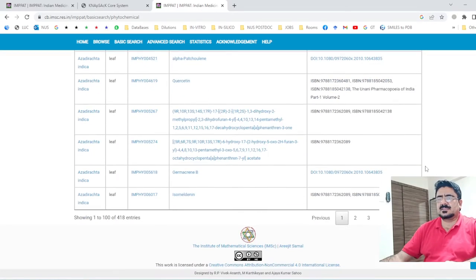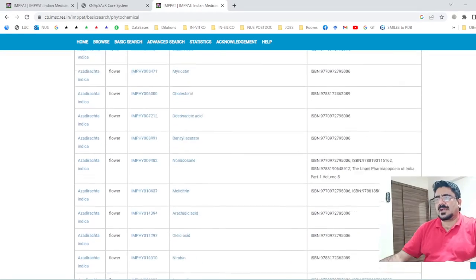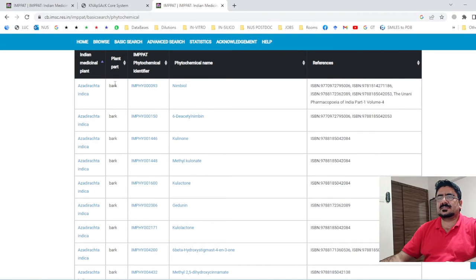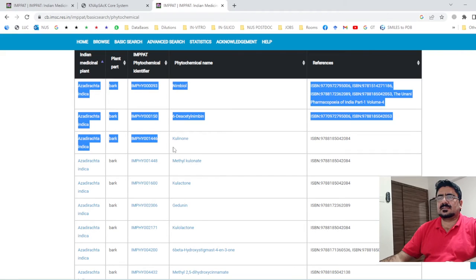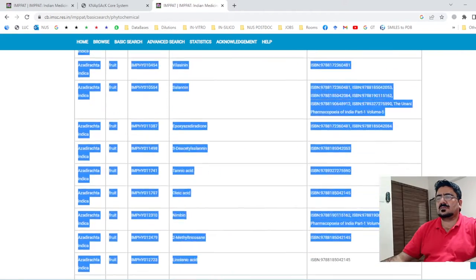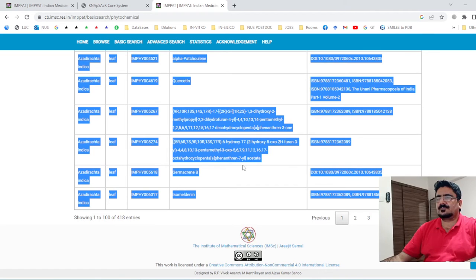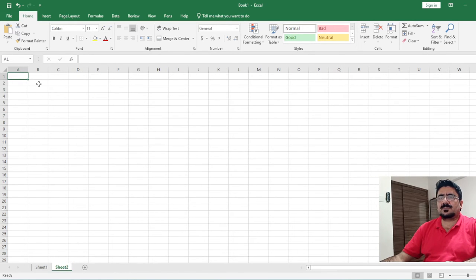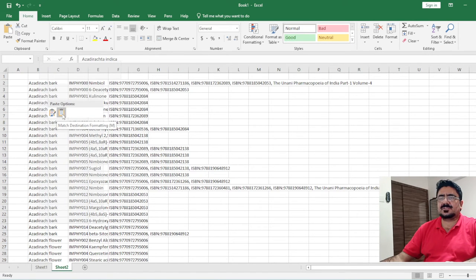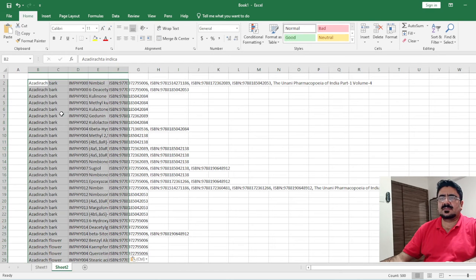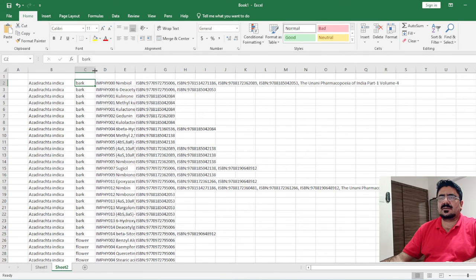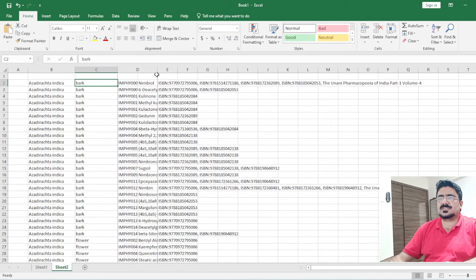How to copy it? This is really a simple way: just move on and copy it like this, and move down through all the 100. It will copy, and move to the Excel sheet and paste over here. Here the second option, match destination formatting. Now all your compounds, the first 100 compounds, are in your Excel sheet.